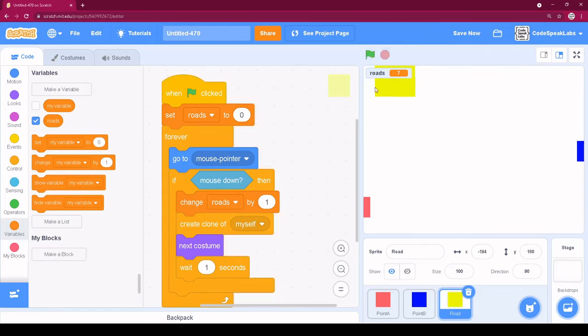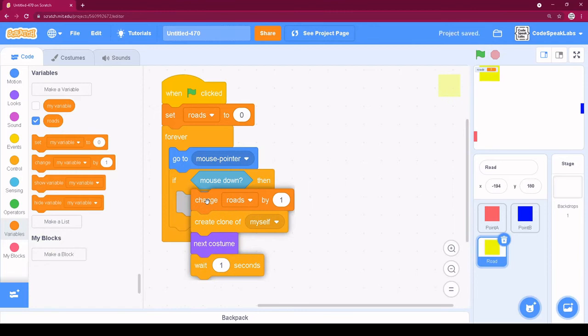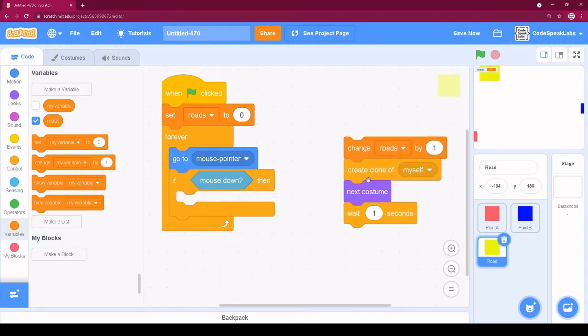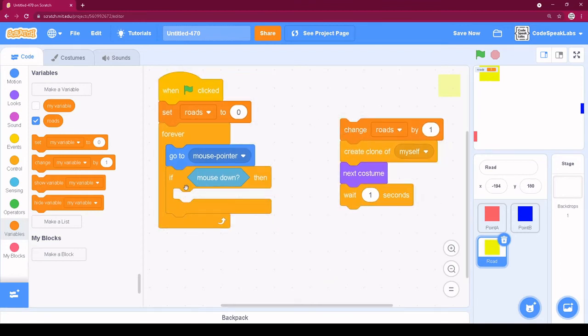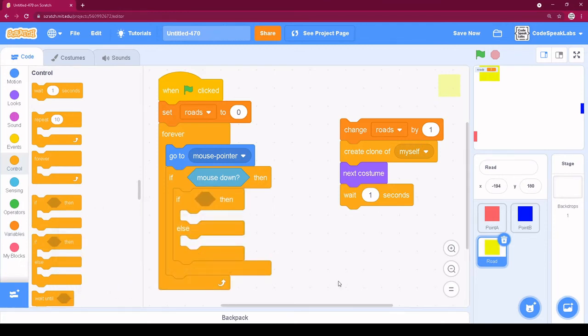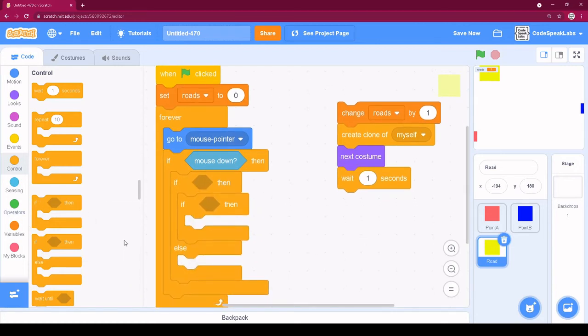Awesome. Alright friends, this is where we get to do a little bit of surgery in coding. You see all these blocks, starting with change roads by 1. I'm going to take these 4 blocks and put them to the side. We're going to work with those later on. Inside here, I'm going to put an if then else. And inside the if then else, I'm going to put 2 ifs, one here and one there.